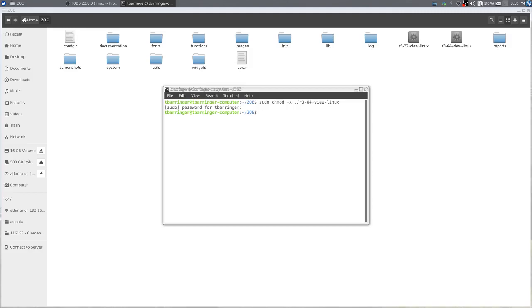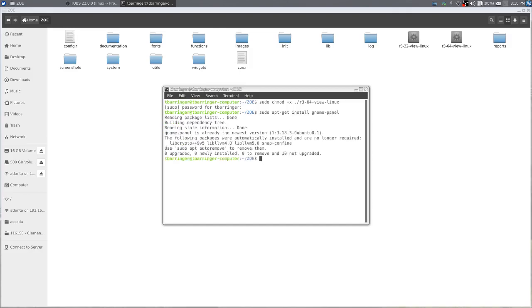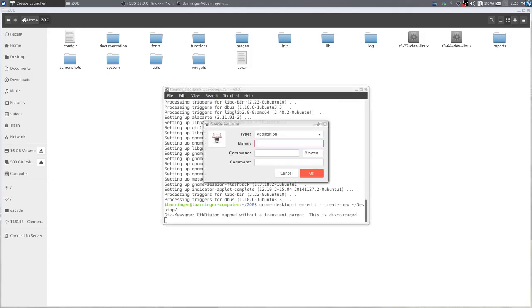Creating the shortcut, I typically use GNOME panel. It's pretty easy and intuitive, and it's got a pretty good GUI. Next, you're going to use a GNOME panel desktop shortcut that allows you to create a shortcut. It's pretty similar to Windows.